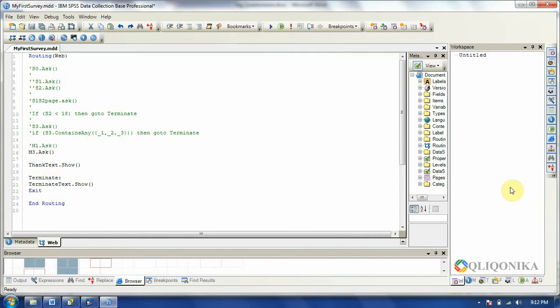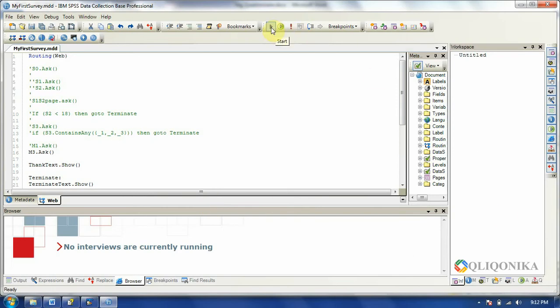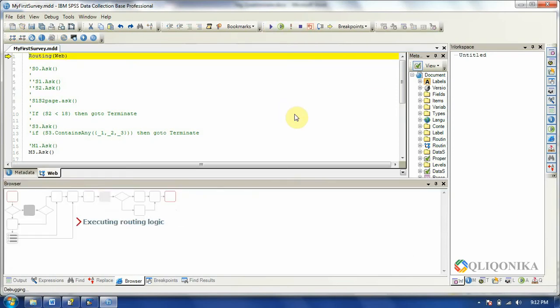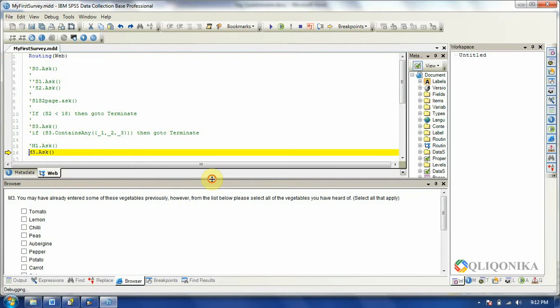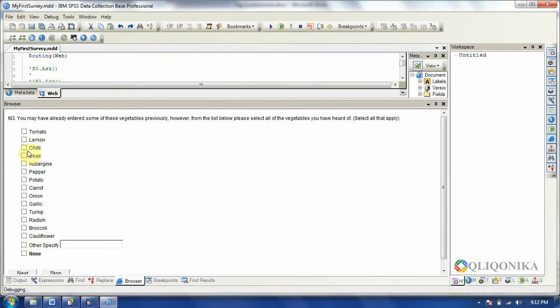I'll also comment this so that we directly see the M3 question. We don't want to waste time going through all the questions every time. So when we run, you get this M3 question with all the options to select, multi-response. You also get a text box to enter if you don't find anything to be selected. So the respondent can choose anything that he wants to choose there.